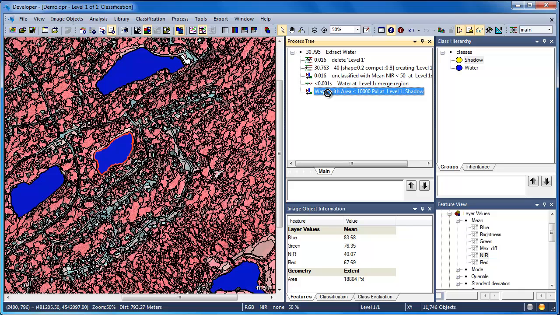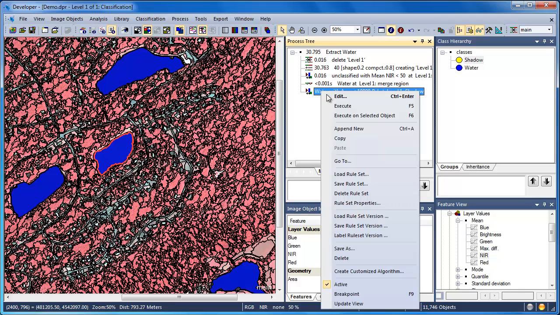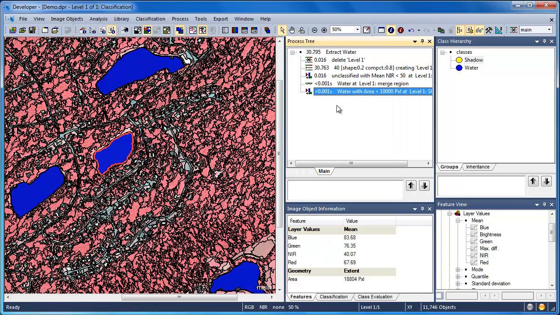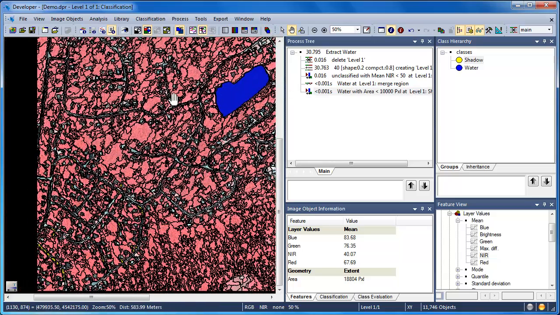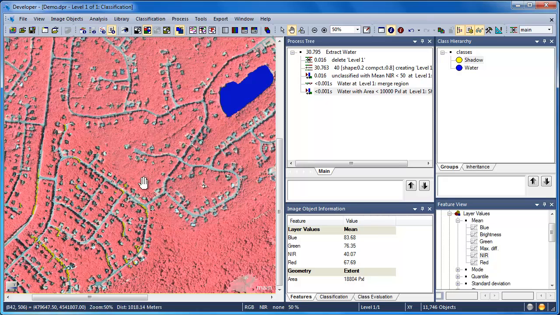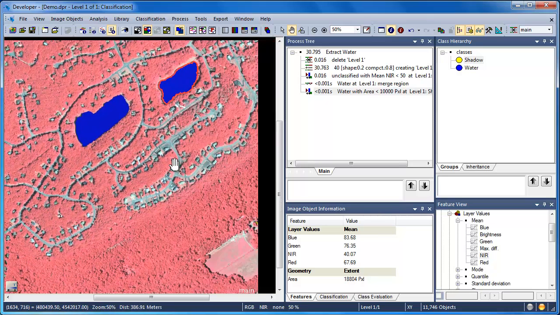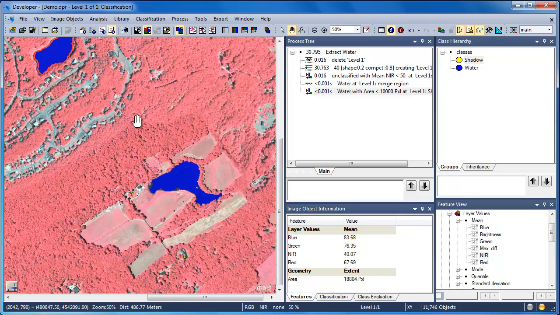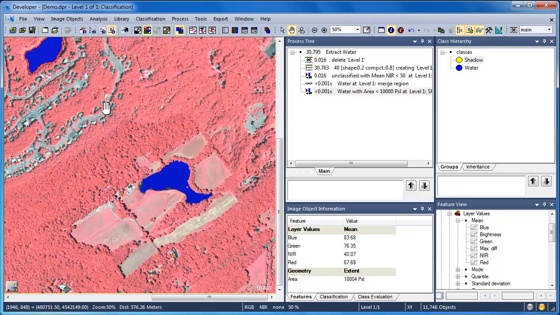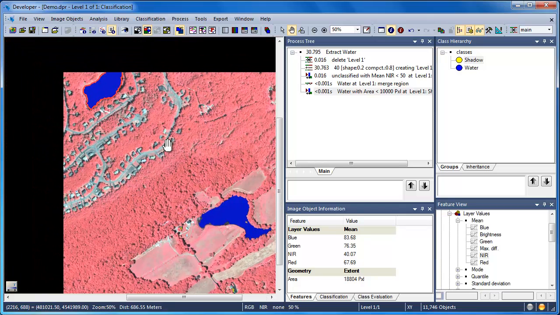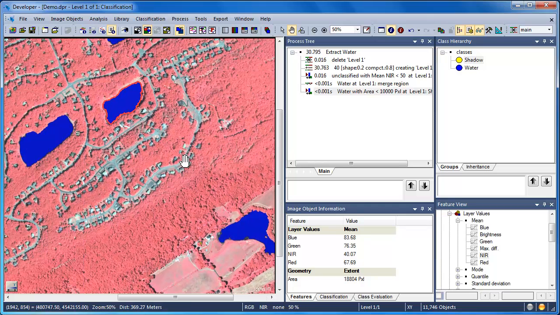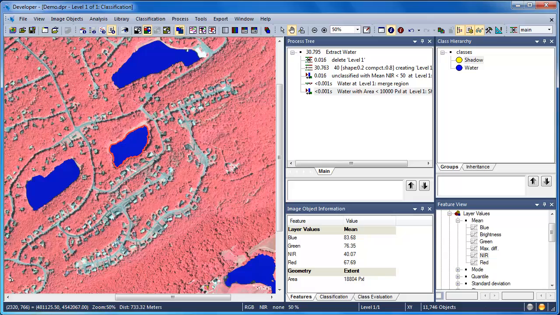By executing this assign class algorithm, all water objects with an area less than 10,000 pixels are assigned to the Shadow class. If we pan over to the residential section where we had the water confusion before, we see that those objects that were previously classified as water now appear yellow. And we've done this without accidentally classifying any of those lakes and ponds that we have in our scene as shadows. So this rule executed successfully.